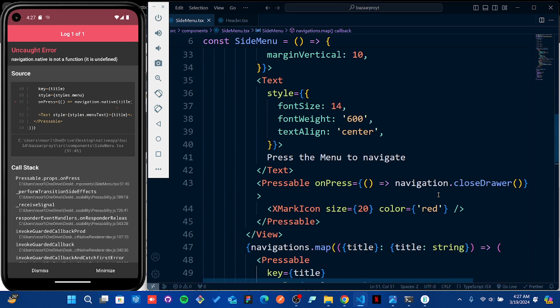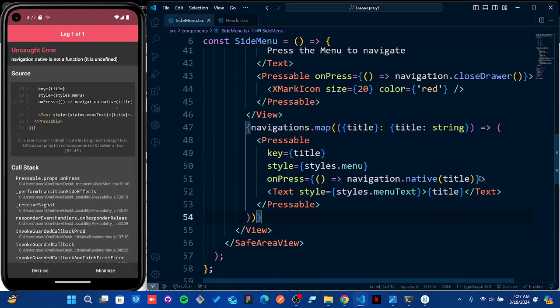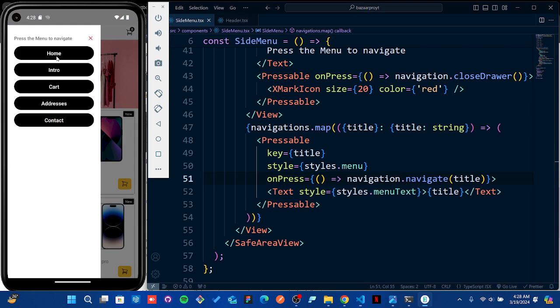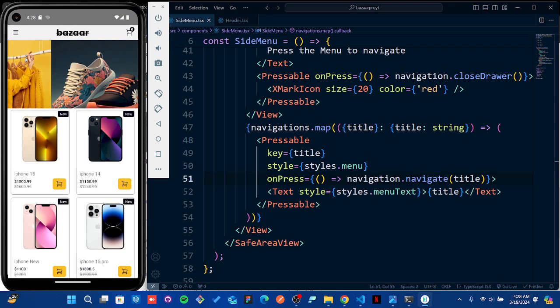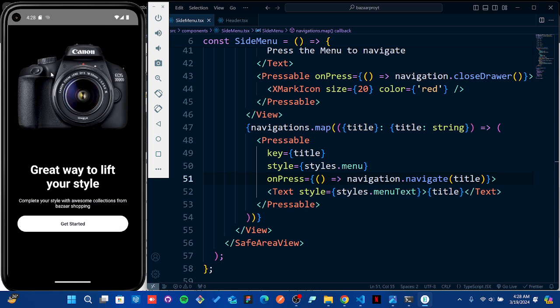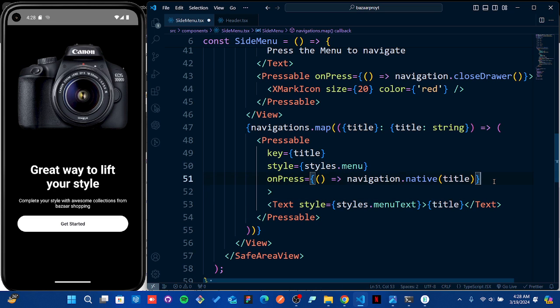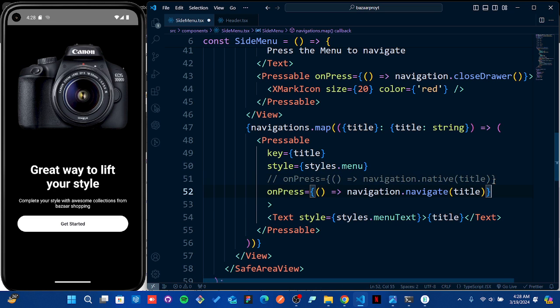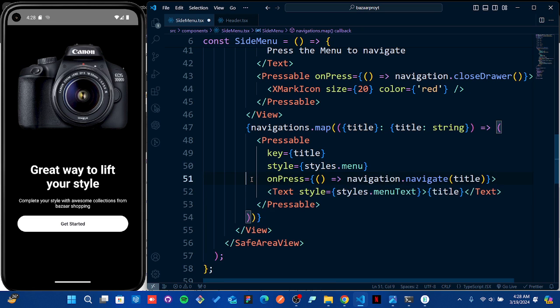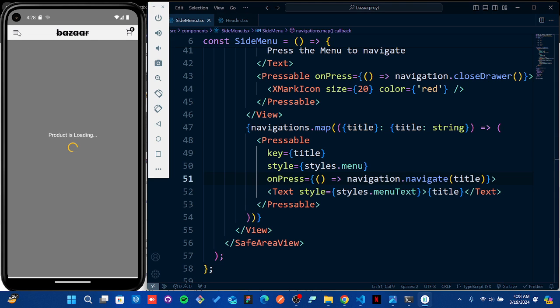So whenever we are pressing on that, what we are getting is navigation.navigate. So the onPress value, okay, I want to see what's wrong we have done. Okay, onPress and then navigation dot, oh, not native, yeah. That's the typo mistake. Okay, let's go.